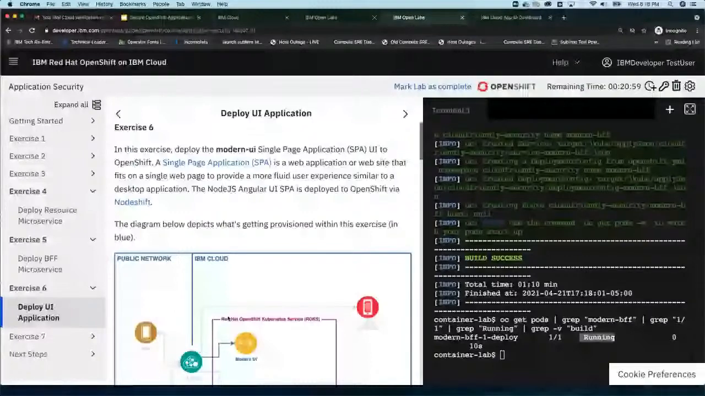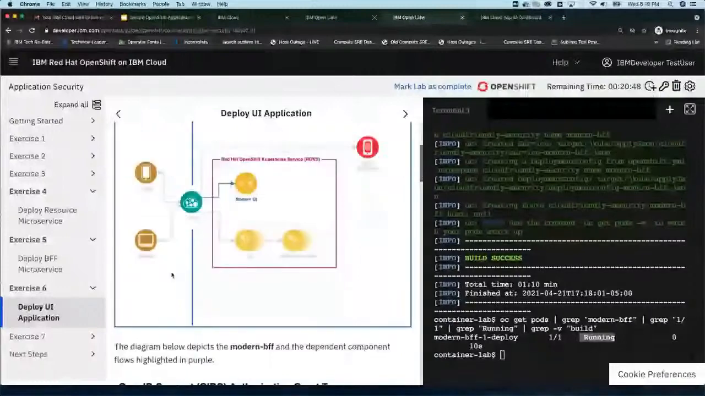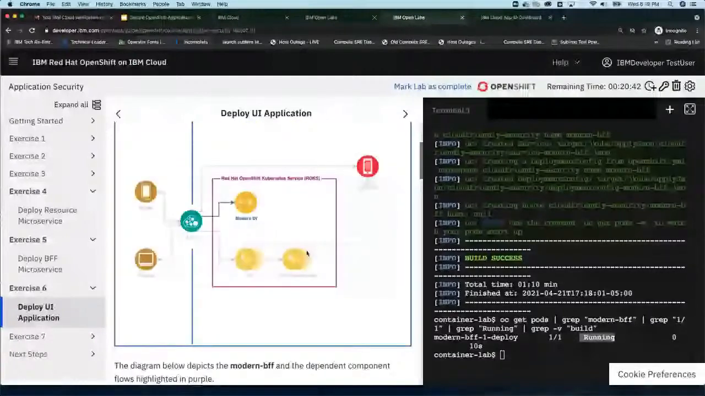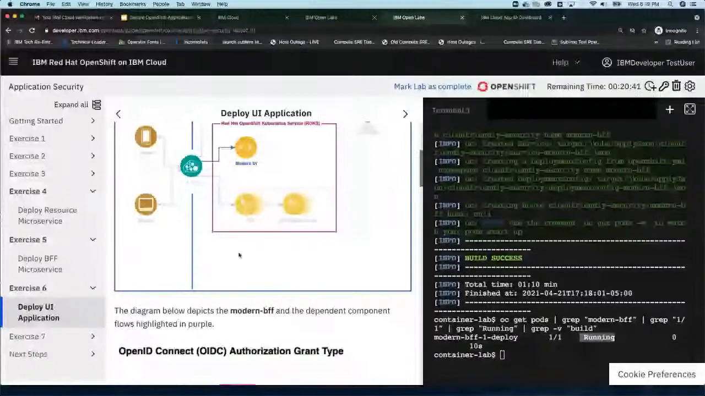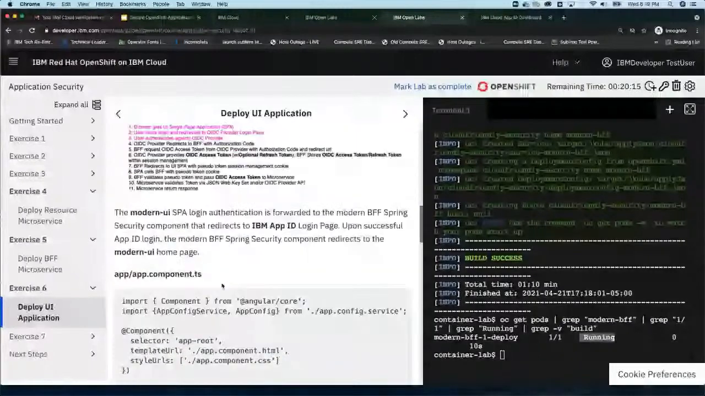So if we look here in the architecture, we're focusing on this modern UI within our OpenShift Kubernetes service here. I'm sorry, our OpenShift cluster here. So the pieces we're focusing on here is the browser is going to get that UI single page application. The user is going to click login, and it's going to be redirected to the OIDC provider login page, and then the user will authenticate against the OIDC provider. So these are the pieces that we are deploying to our cluster here.